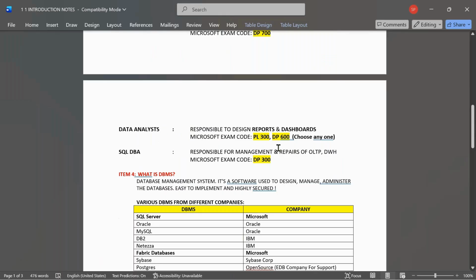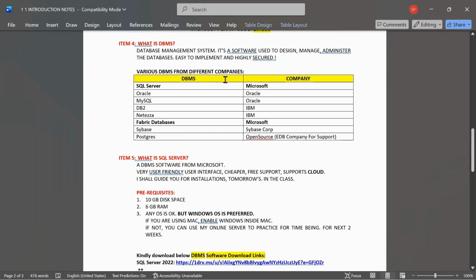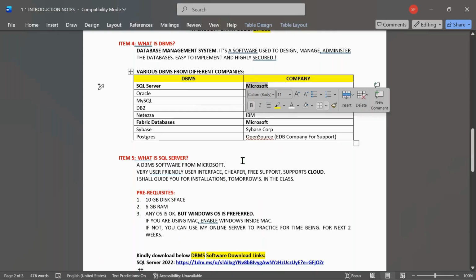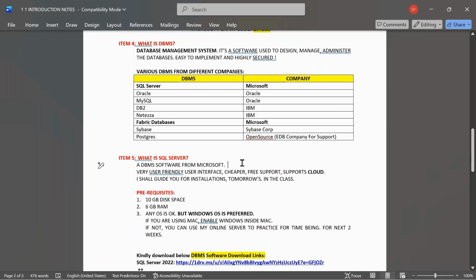Remember, to work with databases, there is something called DBMS we need to deal with from today. Database Management System. It's software to design, manage, and administer databases. Different companies came with different DBMS into the market over the last 30 to 35 years. And we are choosing SQL Server from Microsoft. Why? It is comparatively easier, cheaper, user-friendly, and more than that, free support from Microsoft.